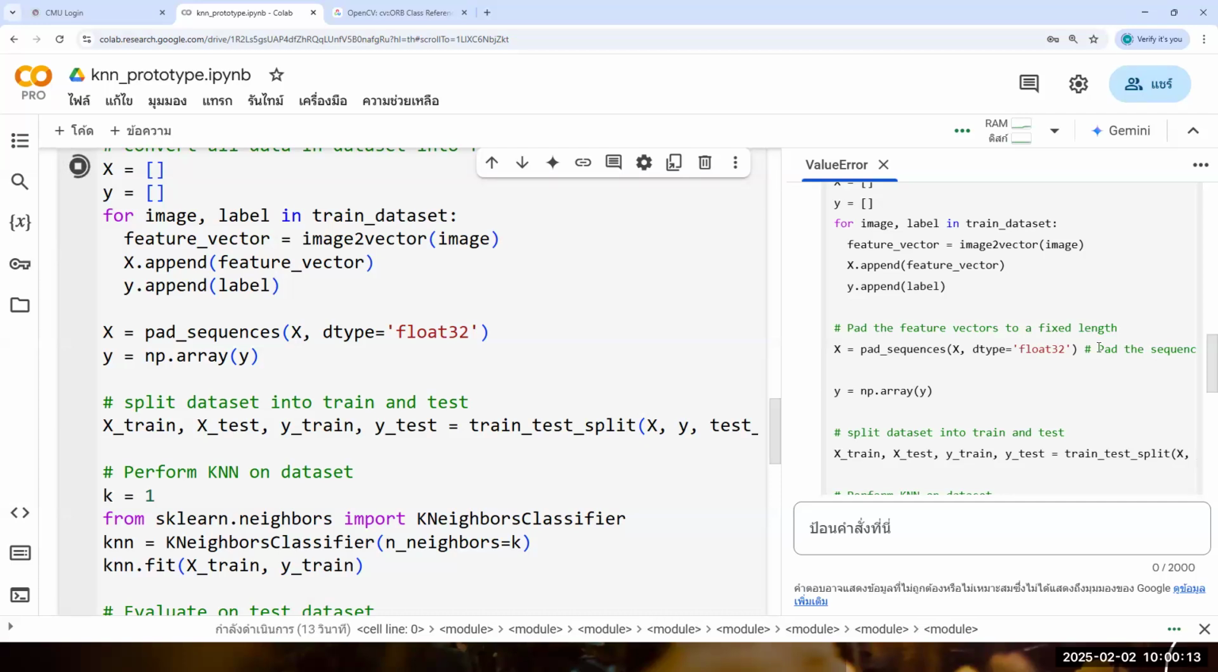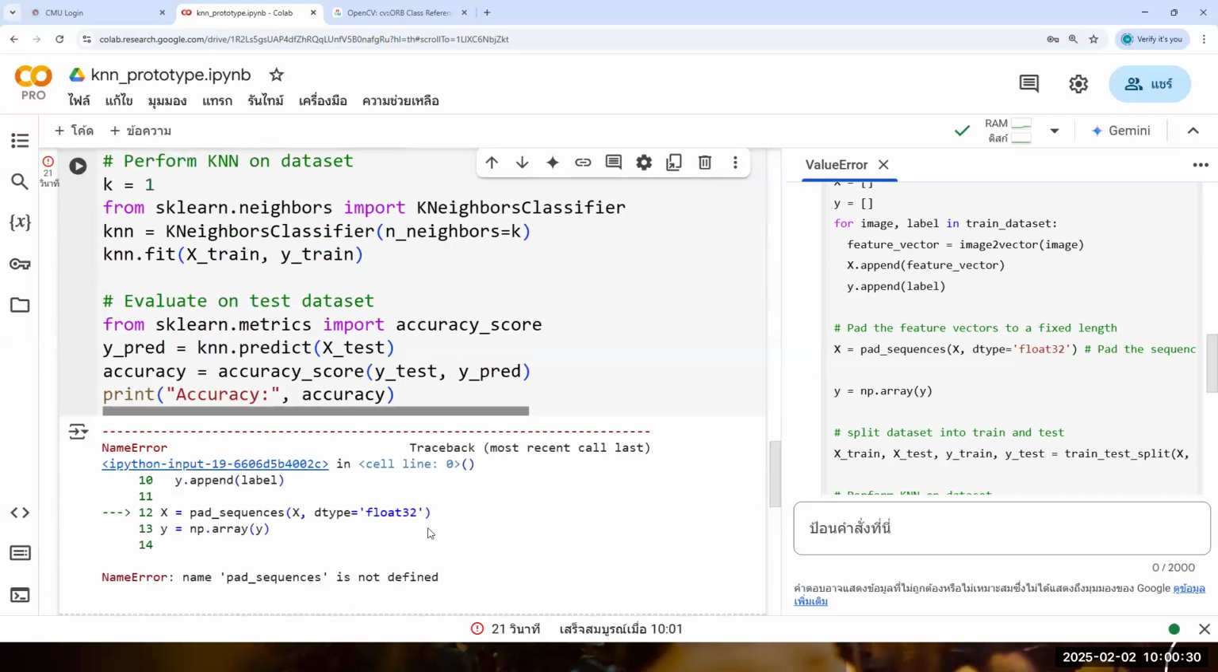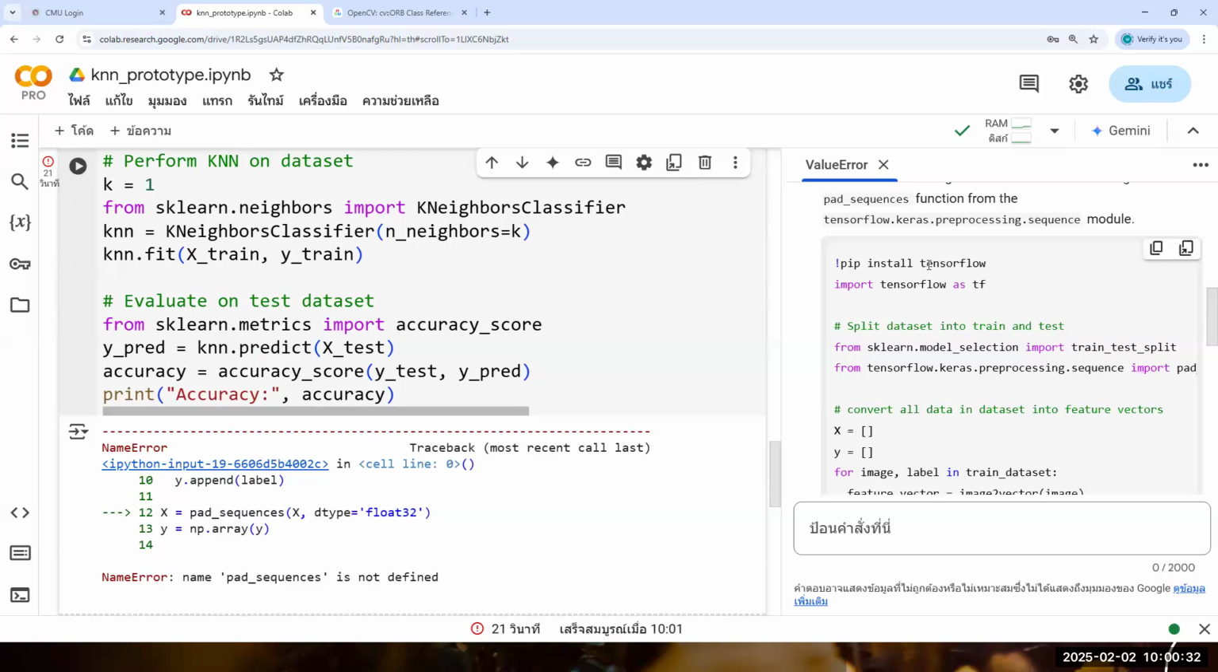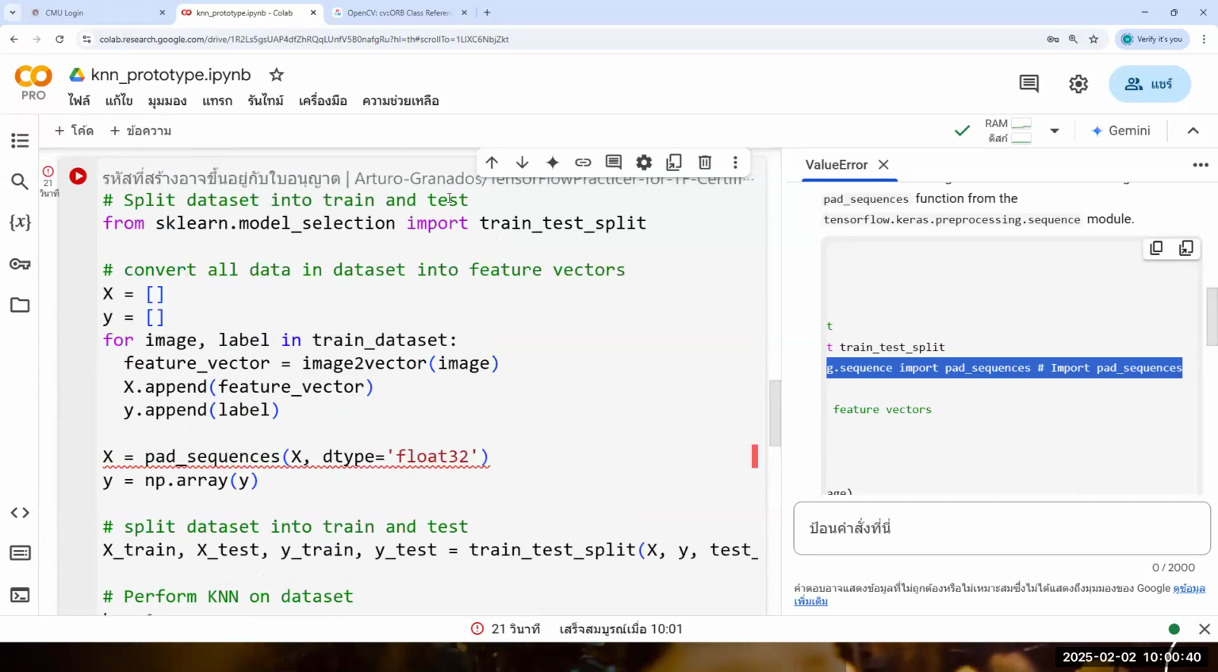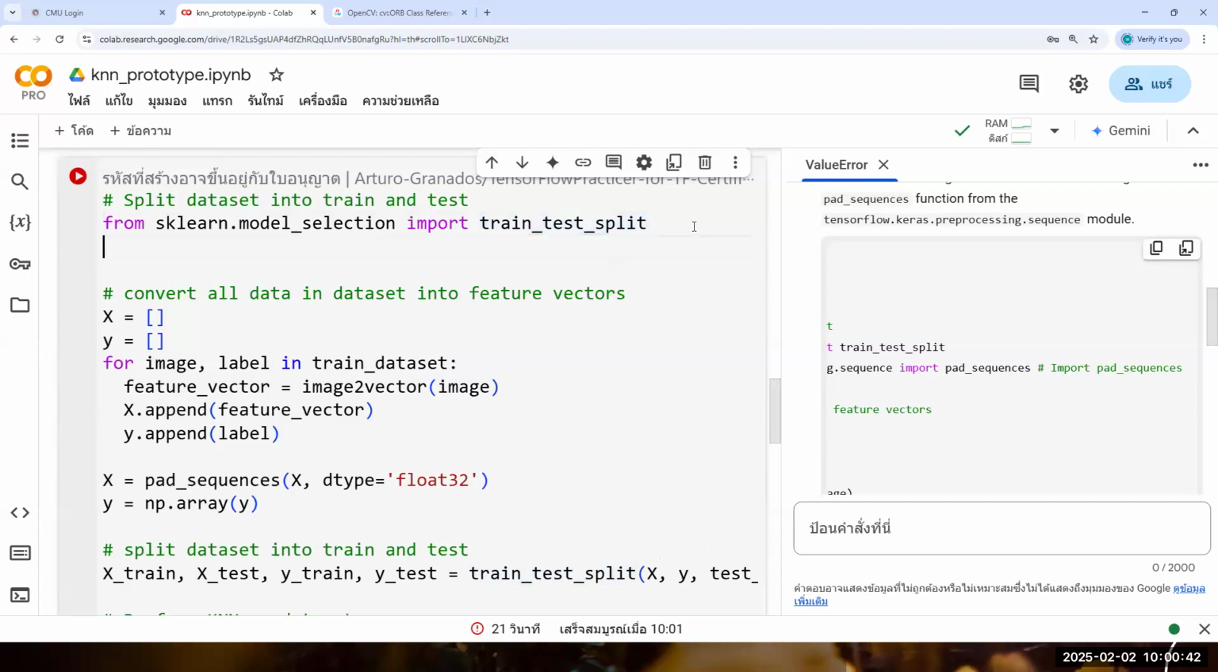Right, so this is something you would see when you work on a data set that comes from a different library and you want to use it in another library. So you always have to do the conversion. So this one doesn't help, or it does not define, because I didn't import it. Okay. So I have to import this one, add sequence from TensorFlow.